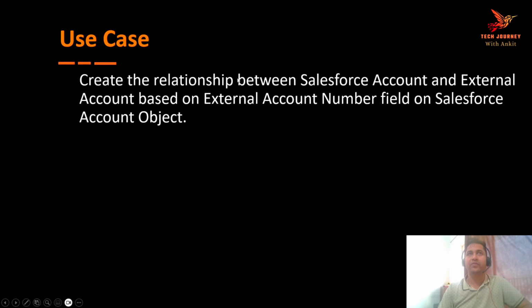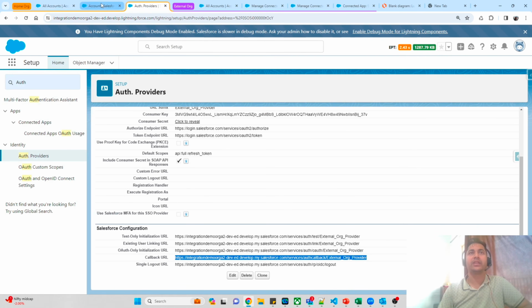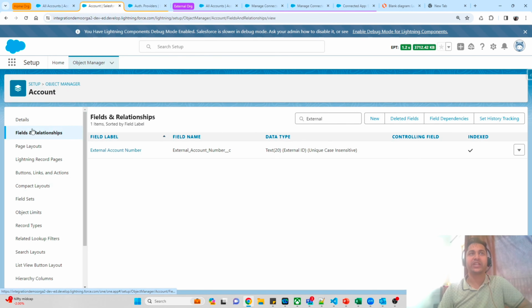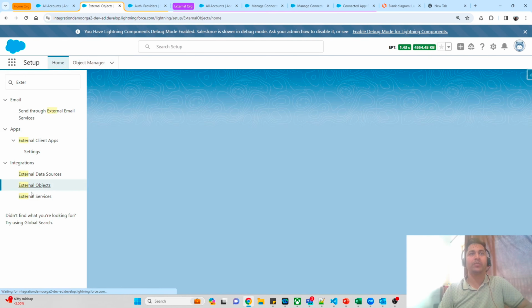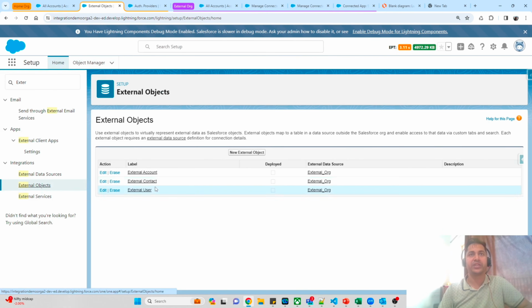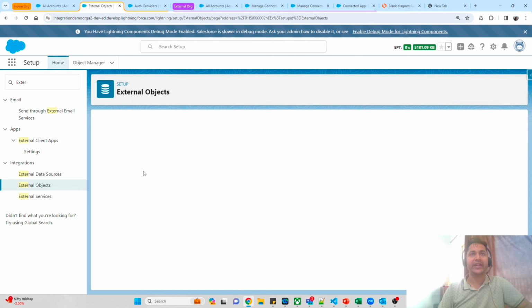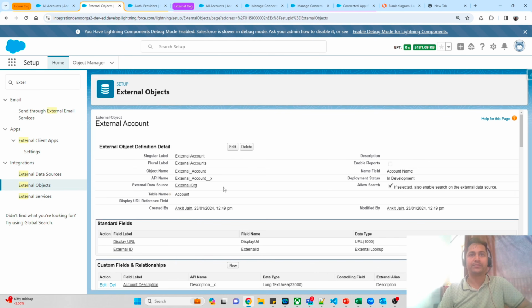As per the use case, create the relationship between the Salesforce account and the external account based on the external account number field. So what we have to do here is navigate to the external object again, and this time make sure that we are creating the external lookup relationships. So here you can search for the external objects, and as soon as you search, you can see all these external objects here. So now I am navigating to the external account.